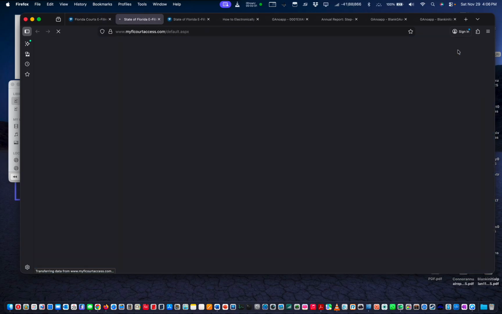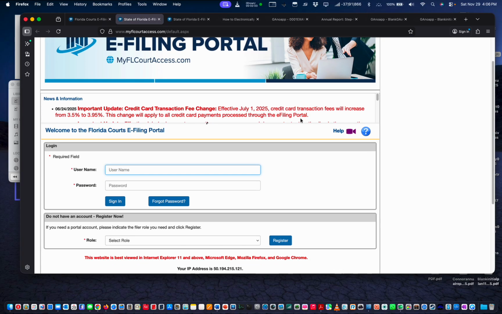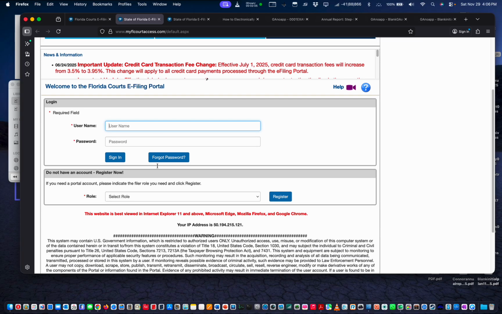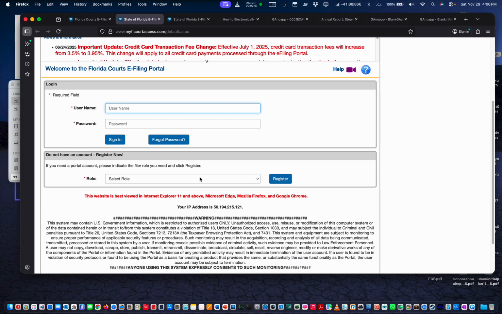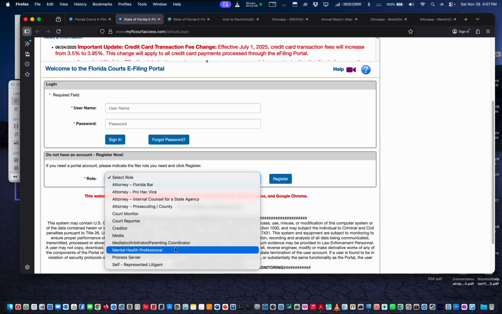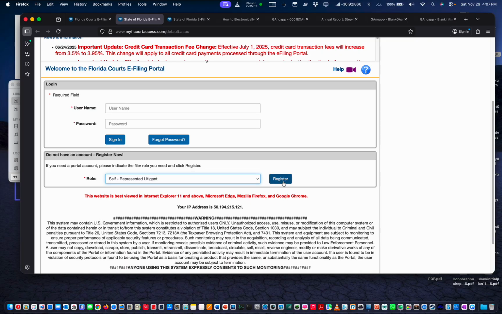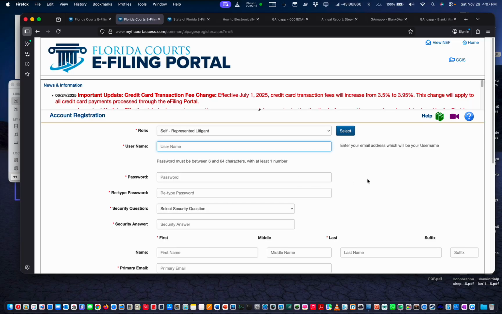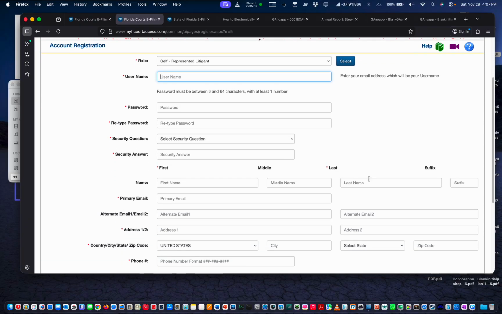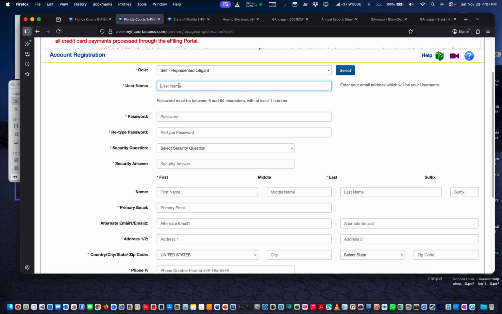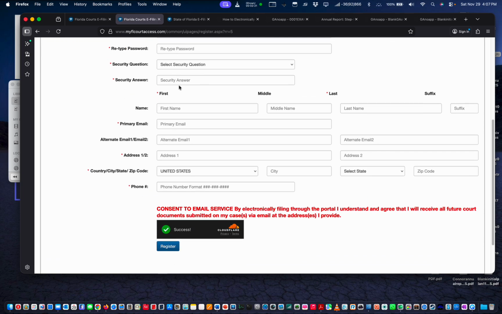So you go here, and you wouldn't click anything in here. You need to start here if you want to register. So you would pick self-represented litigant, and you click register, and you fill out this information. Your username is going to be your email address, and they will verify you just like any other website would.